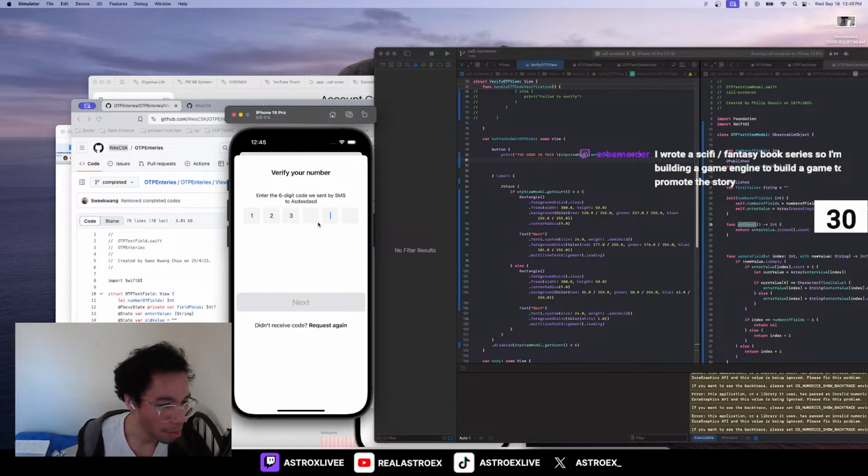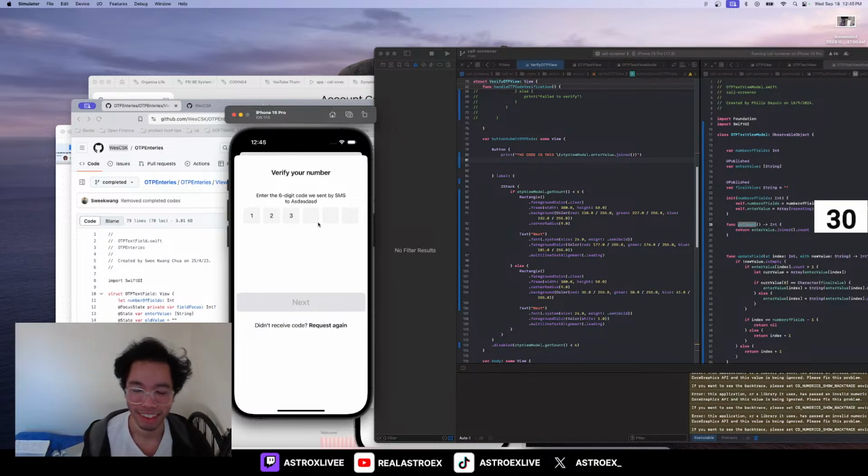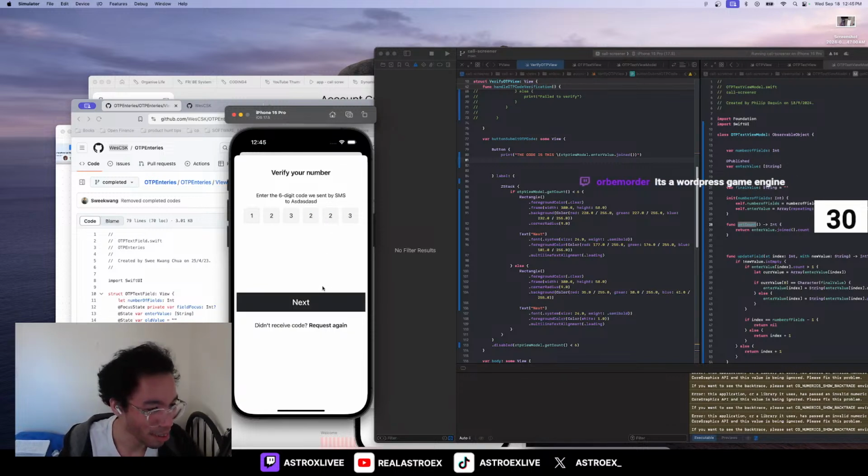I'm building a game engine. A game engine? You're building a game engine? Wow. Because I've heard a lot of people are hyped about Godot. I think I call it Godot. Wow, so what are you building your game engine in? C++ maybe, I'm guessing. I don't know.